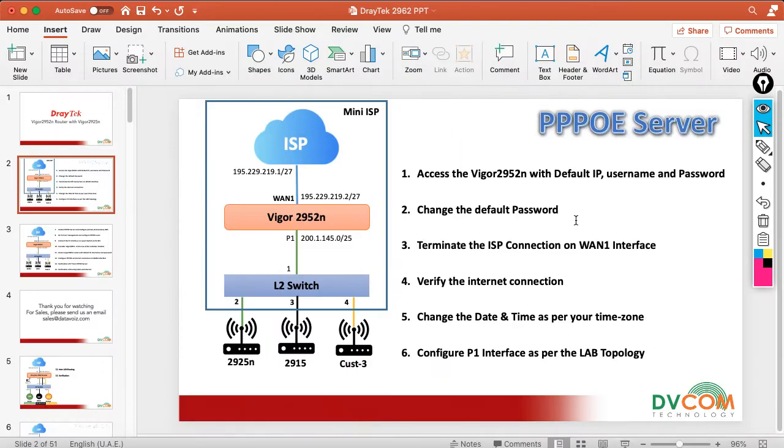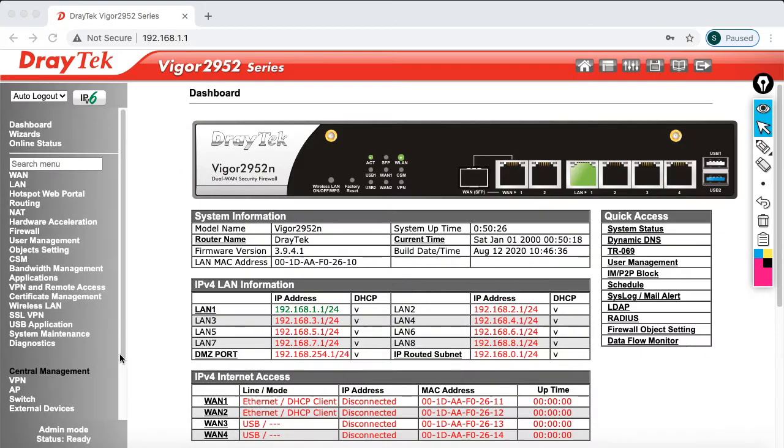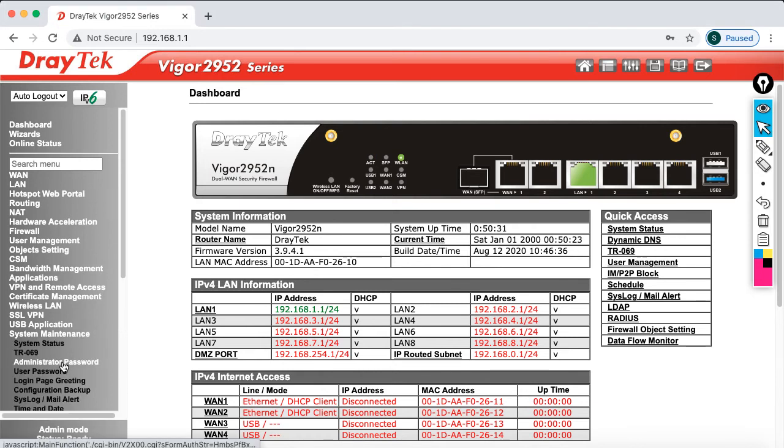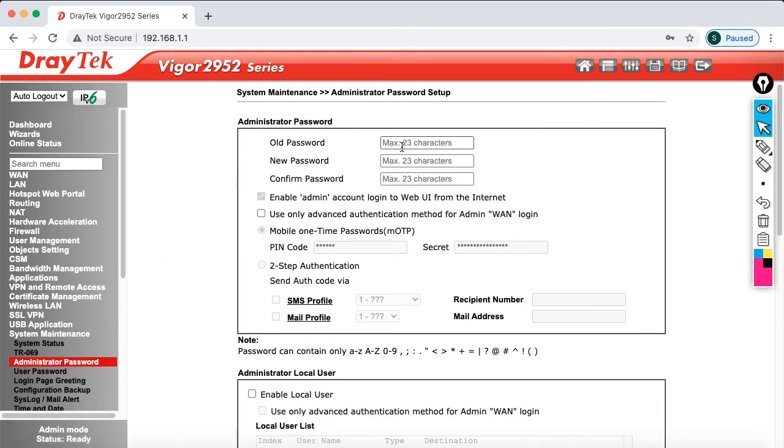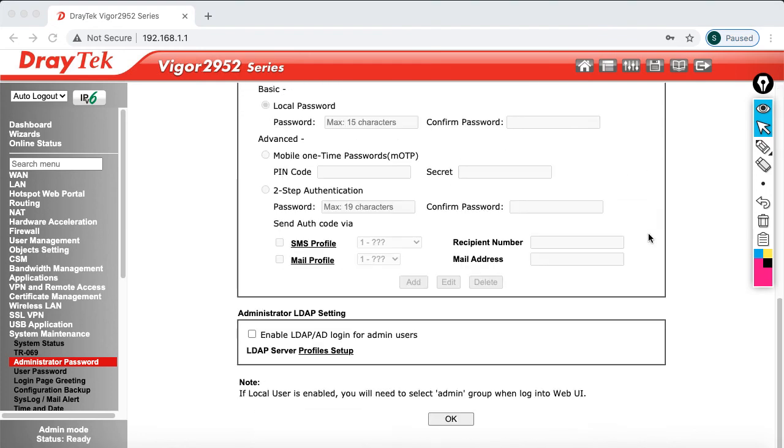Once you log in, change the default password. The default password is admin, so I'm going to change it. To change the default password, go to System Maintenance, then click on Administrator Password, then specify the old password, specify the new password, and confirm the password. Then click OK.